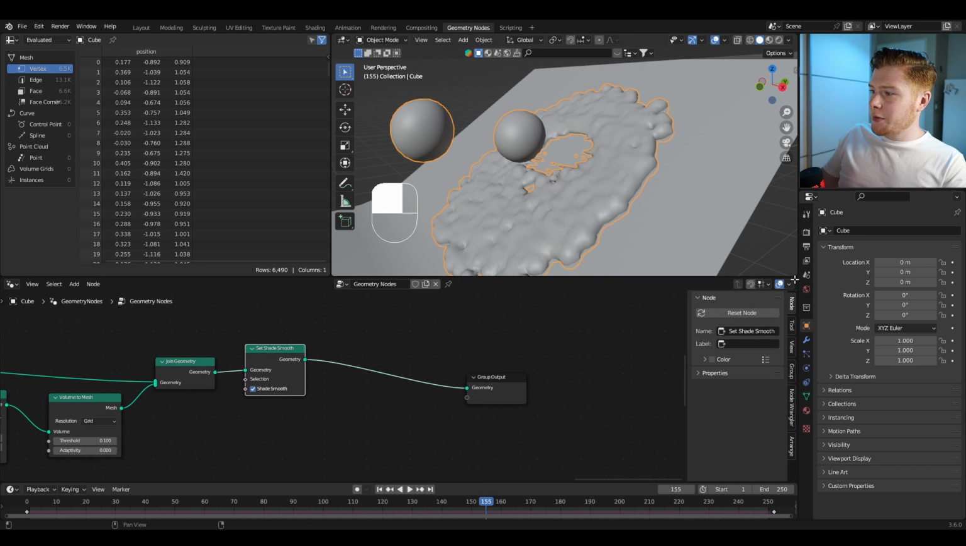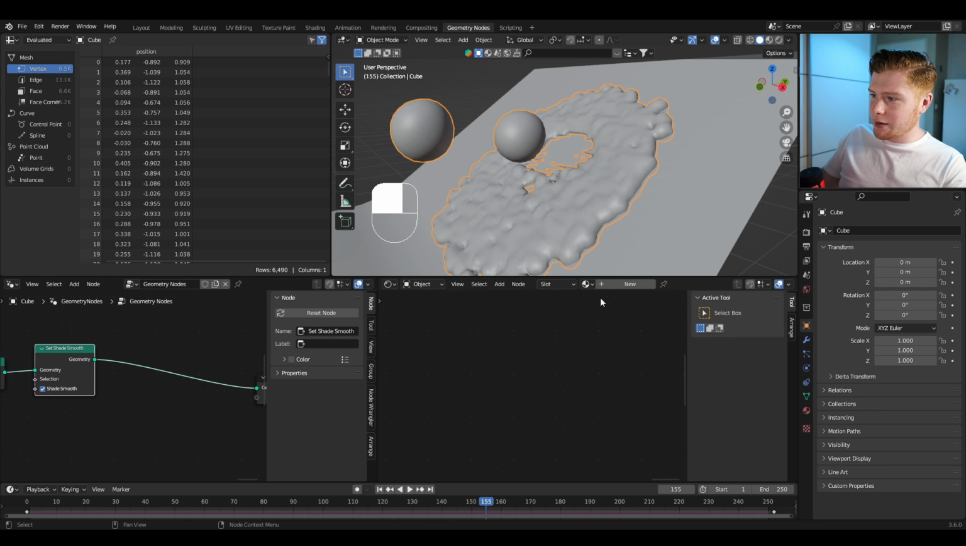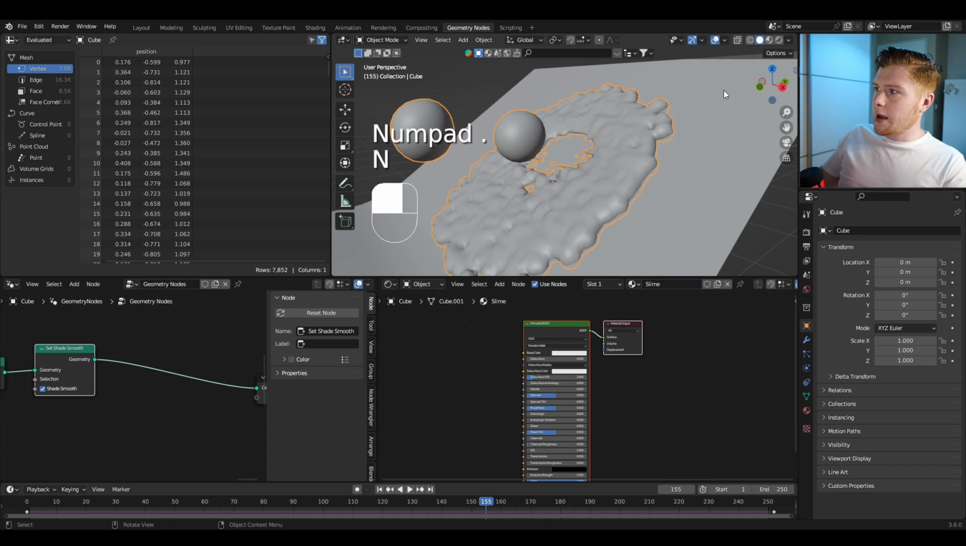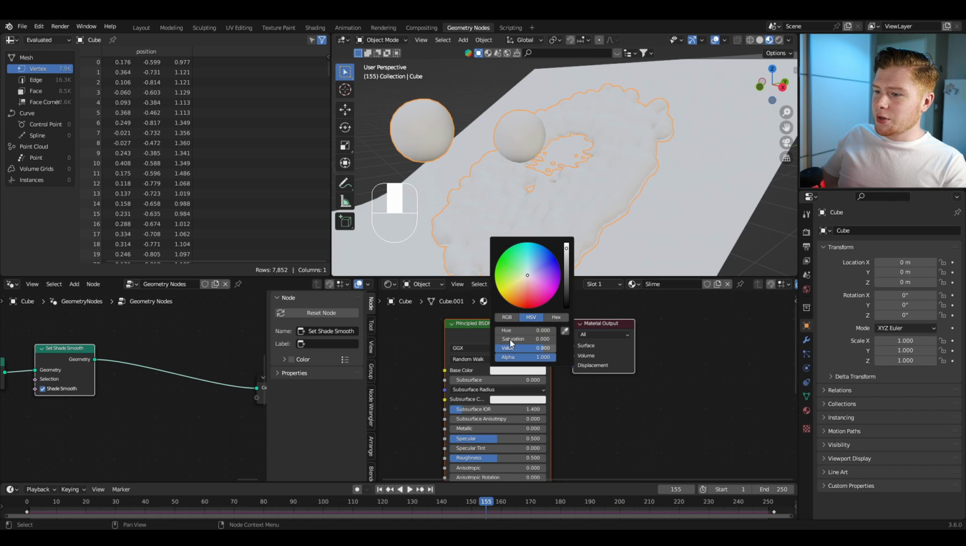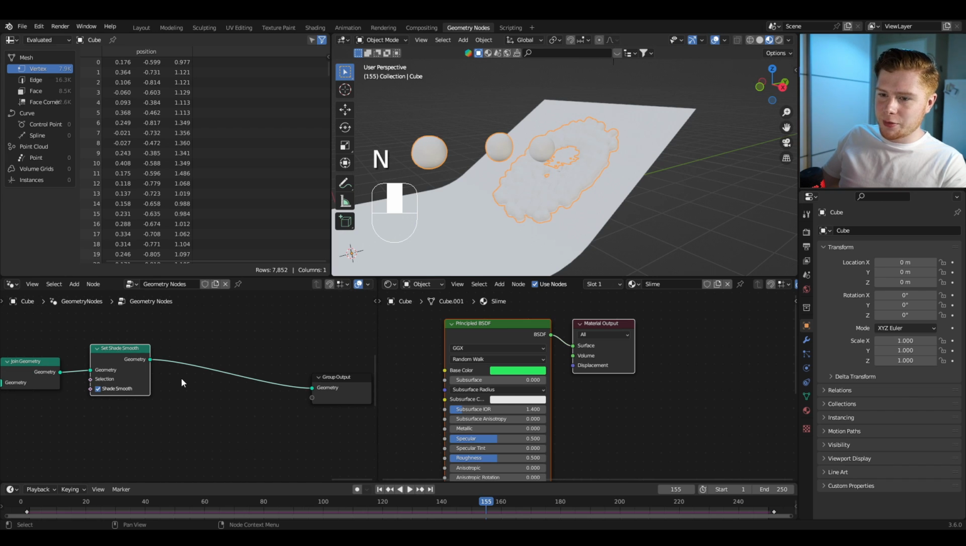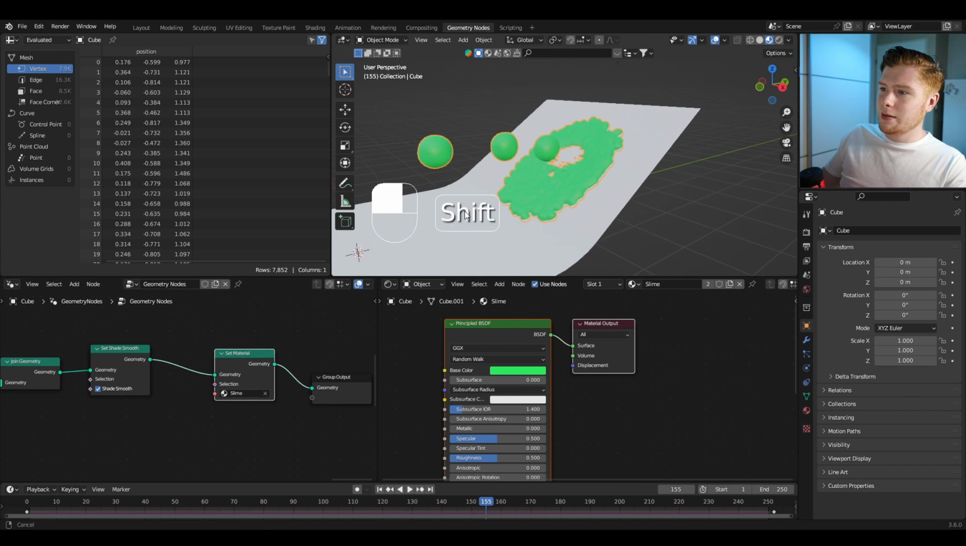So let's create a material by splitting our screen in half and set this on the shader editor, create a new material, name this like slime or something like that. And let's also go into the material preview. You'll see if I change the base color, nothing will happen. That's because in the geometry nodes, we have to assign the material to this object. So let's do Shift A, set material after the shade smooth and set this on slime. Then you see it works.